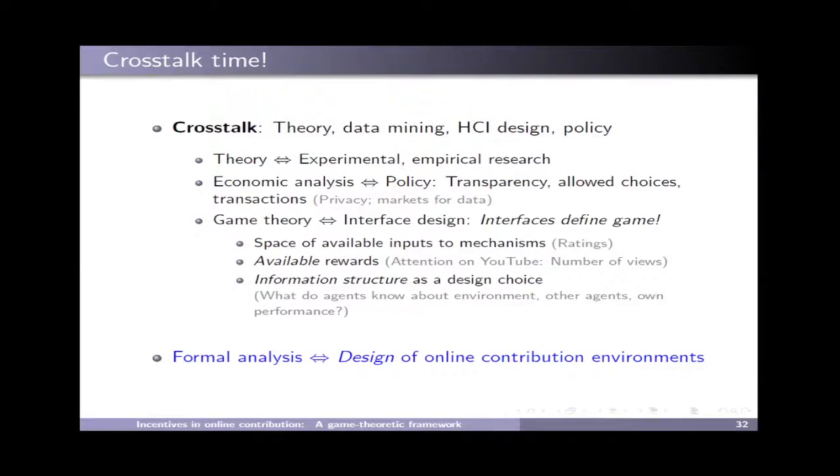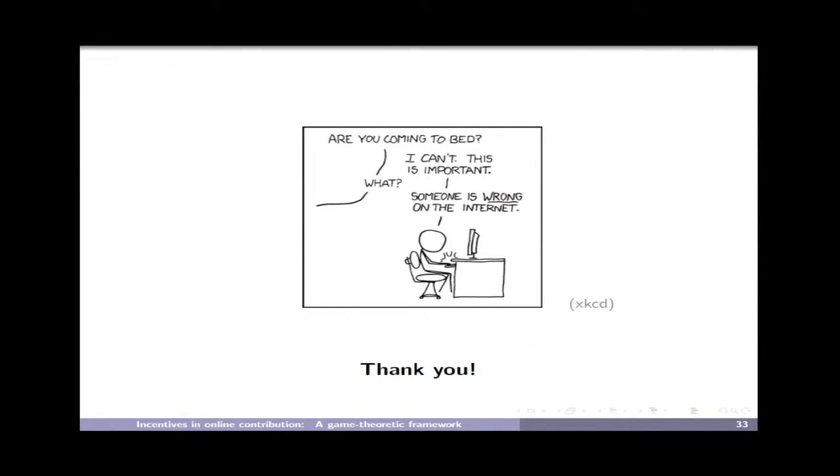So finally, I want to conclude with this idea that formal analysis has a huge give and take with the design of these online contribution environments, with data mining, with HCI design, and with policy. And with that, I want to finish with this slide from XKCD.